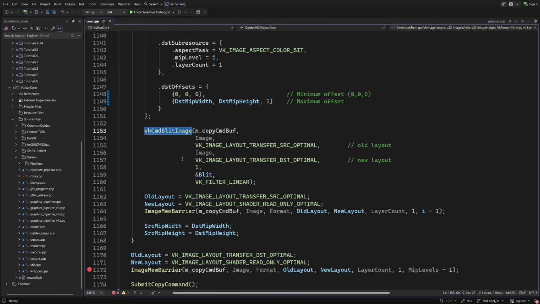We can now execute the blit operation. This function takes the command buffer handle, the source image and its layout, the destination image and its layout. In this case, the source and destination are the same, but obviously you can also blit between different images. Next, we have the address of an array of image blit structures and its size. Finally, we specify the filter type. For best results, use linear, but you can also use nearest.